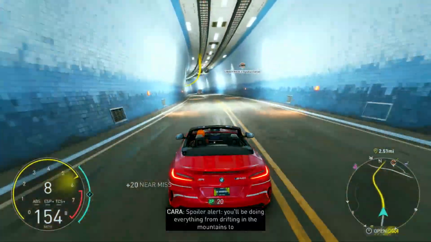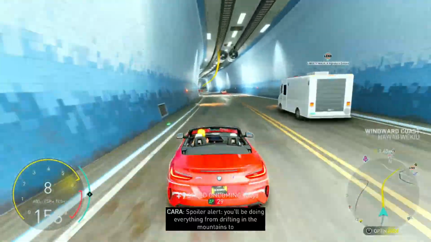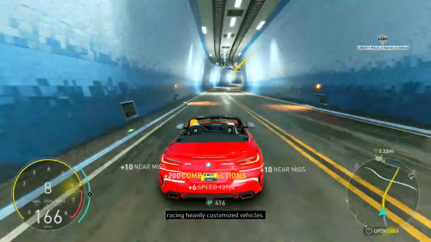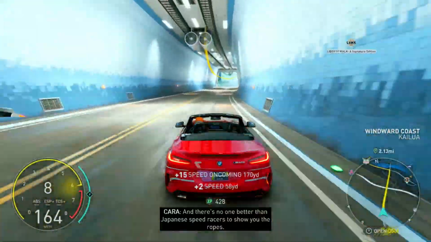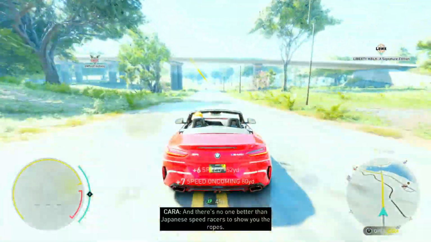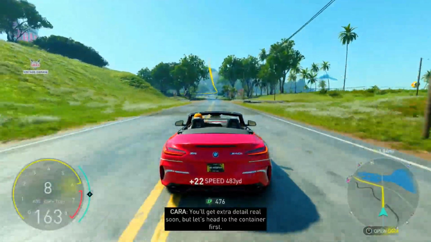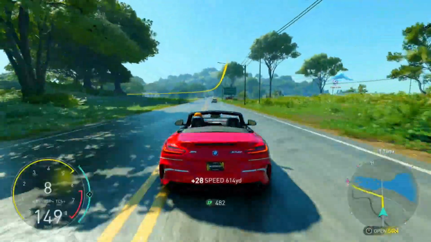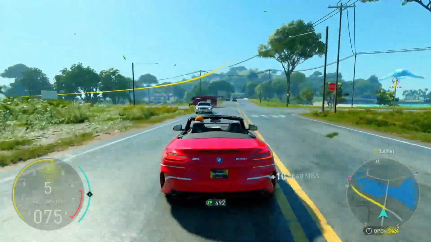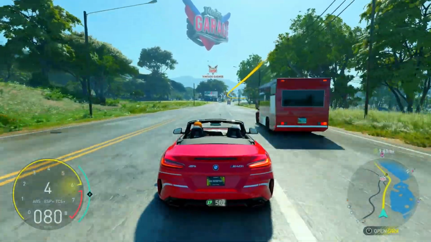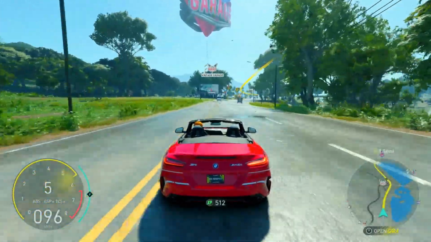I still think Forza Horizon maxed out will look better than this on PC. Spoiler alert! Forza Horizon also runs at like 200 FPS. Drifting in the mountains to racing heavily customized vehicles, there's no one better than Japanese speed racers to show you the ropes. You'll get extra detail real soon, but let's head to the container first. So we're heading to our first objective now.